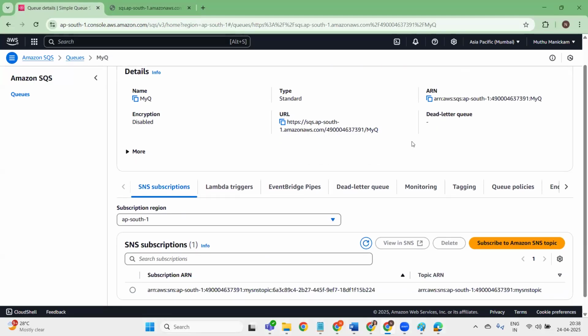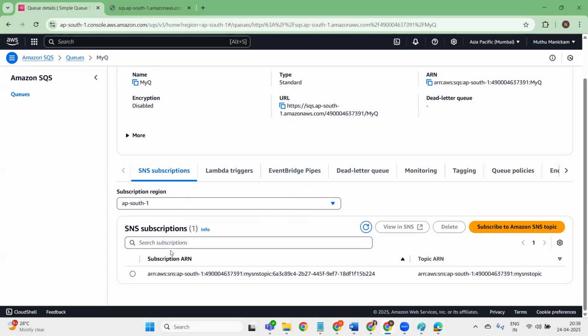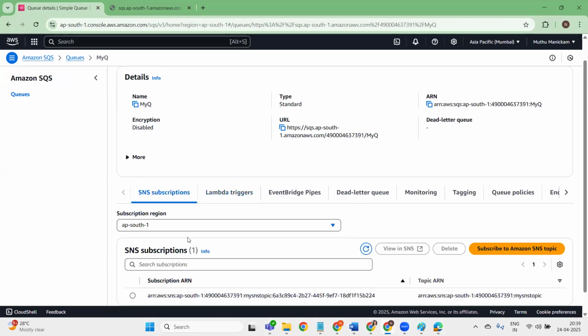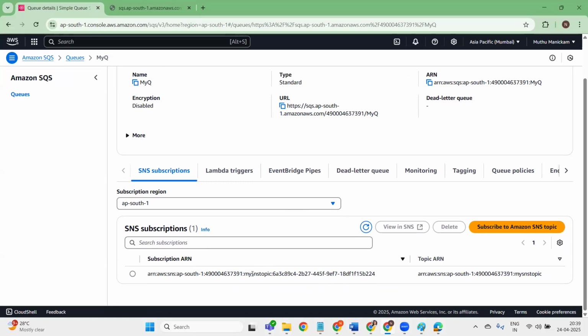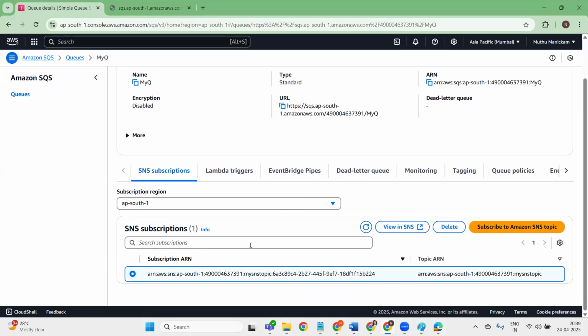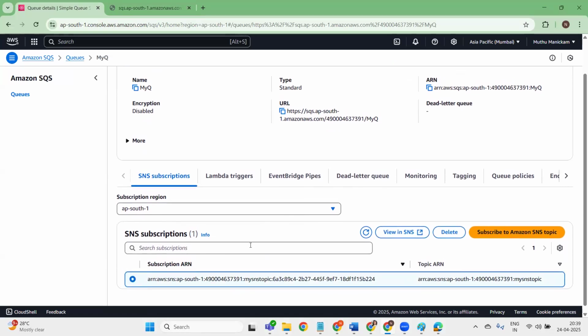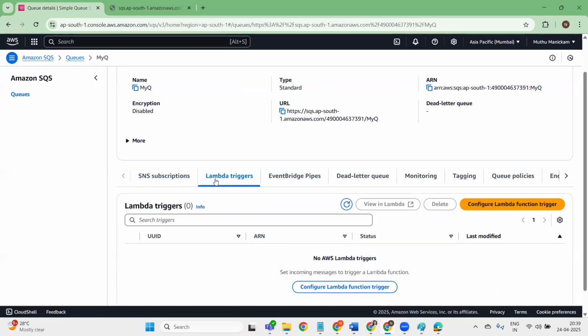Fine. After this, if you want to trigger this SQS, if you want to get messages in this queue from SNS, at that time you can select the SNS here. Next, if you want any Lambda trigger, you can do it. I should not have any subscription here. As of now, I don't have any, I think. But if you want to get messages from Lambda triggers, you will get it. Event triggers, dead letter queue, many things are there.